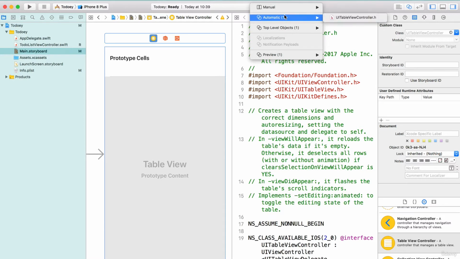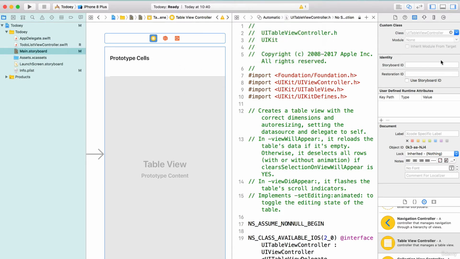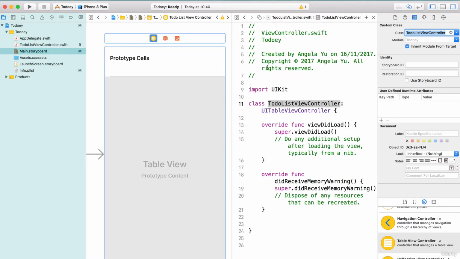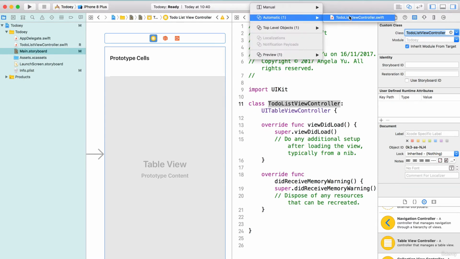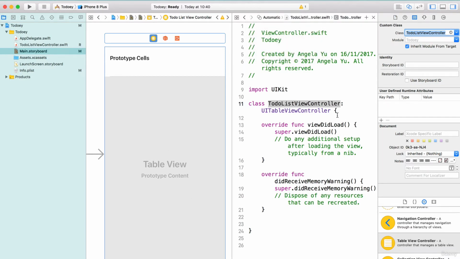Now, in our case, it's not because this view controller is not yet linked with any Swift file. So let's go ahead and do what we planned on doing, which is select to-do list view controller and hit enter. And now you can see it automatically shows the corresponding Swift code file with this view controller. So now this is how we can tell that it's all linked up.